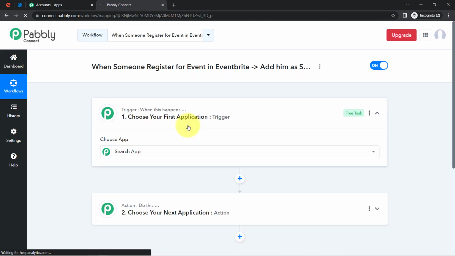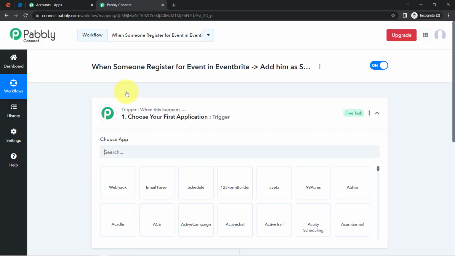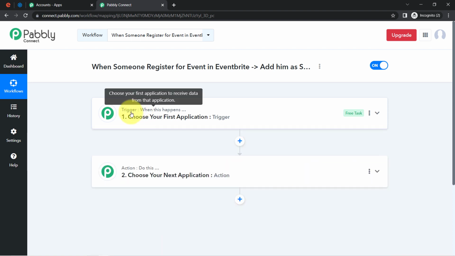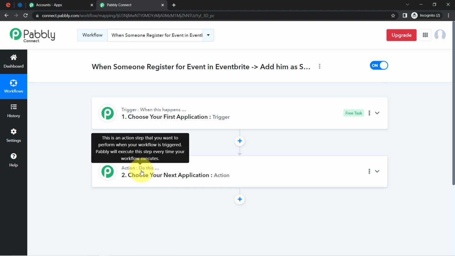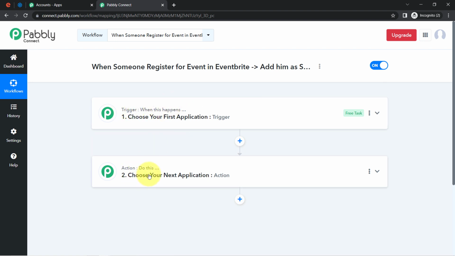Now I have clicked on create, and here you will see two boxes in front of you. These are actually trigger and action. So trigger means when this happens, action means do this. So whenever this happens, do this. Understand with an example also. Let's say whenever a sale happens in a payment gateway application, send an email via the Gmail application.